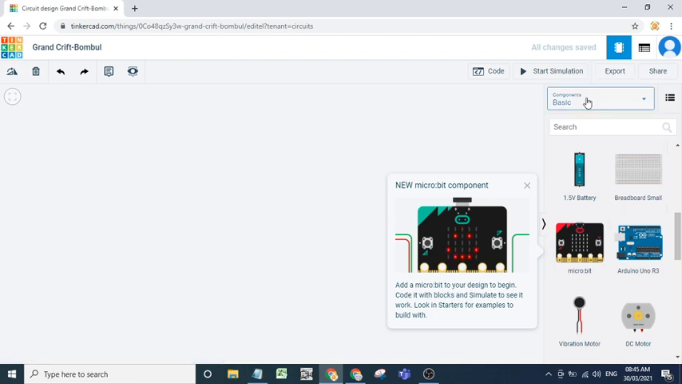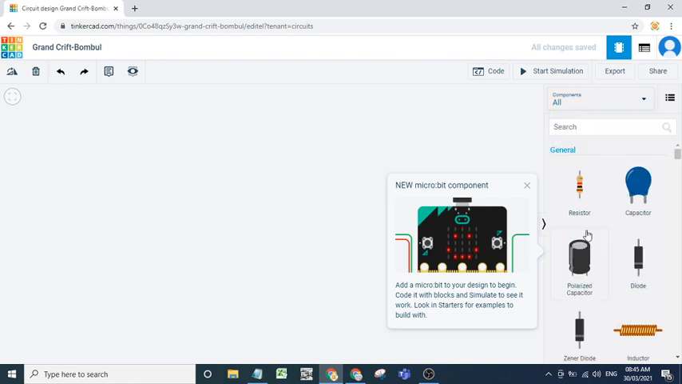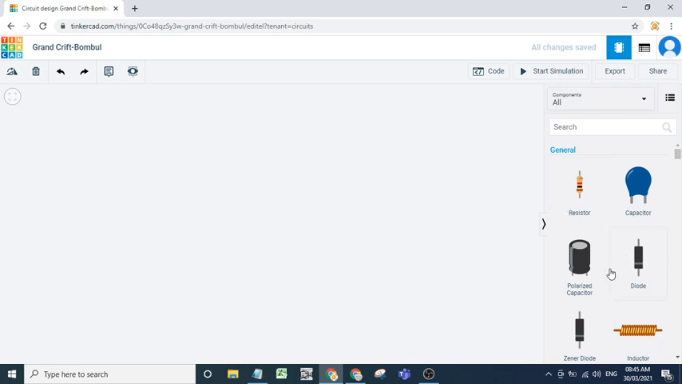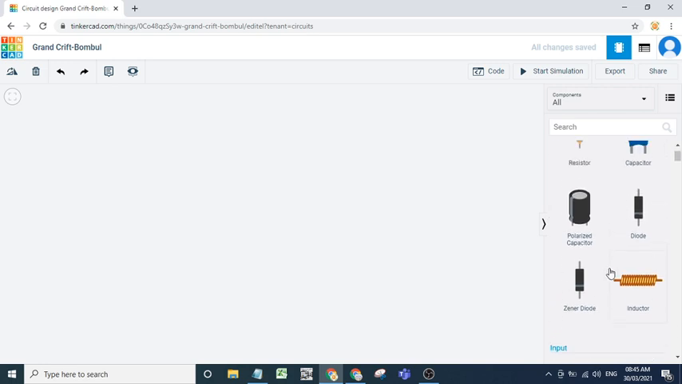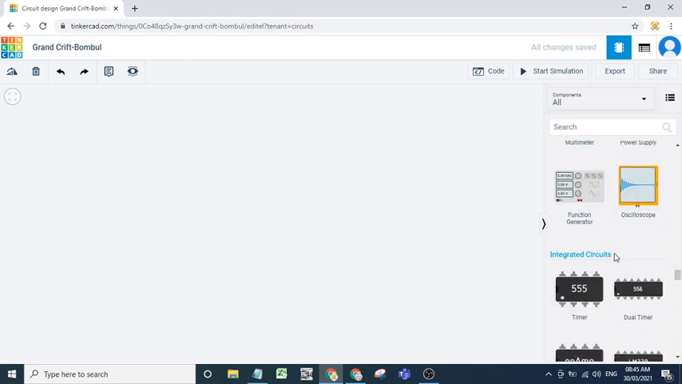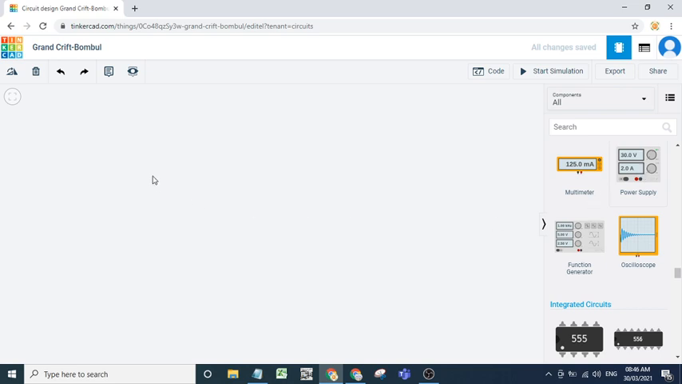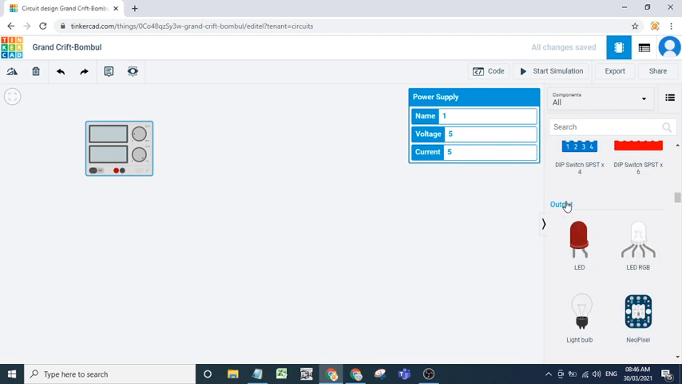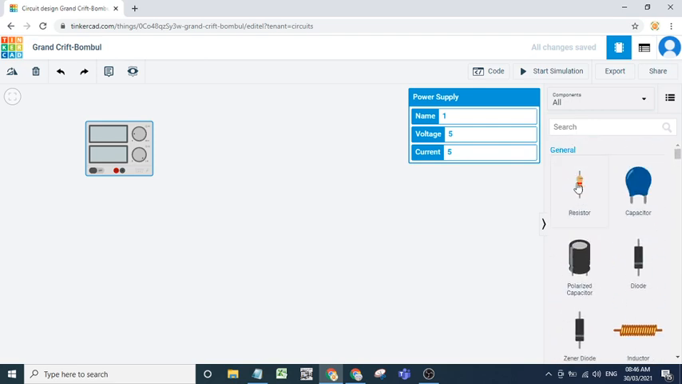So first I will select all components. Then I will make a simple circuit with LED, battery, and turn it on and off using a switch. So I want a power supply. So I will select power supply. So this is my power supply. Then here you can set your voltage and current also. Then I want a resistor. So this is my resistor. If you want to rotate the resistor, this is the option. You can rotate this.